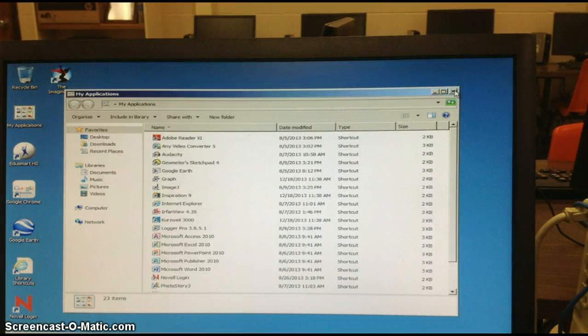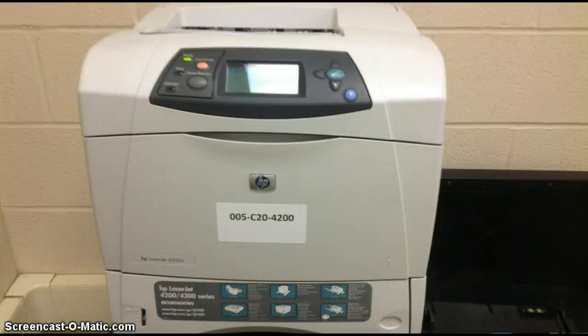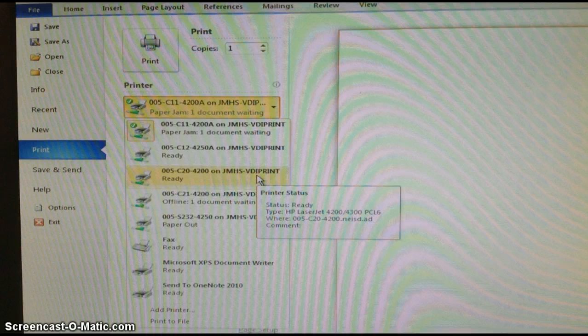When it comes time to print, you need to know which printer that you're going to print to. Somewhere in your room you should have a printer, and it should have a tag on it that tells you what printer it is. Then when you want to print, all you have to do is go to File, Print, and at that point it's going to have one that defaults. So this is from the General Purpose Lab, and it defaults to C11.